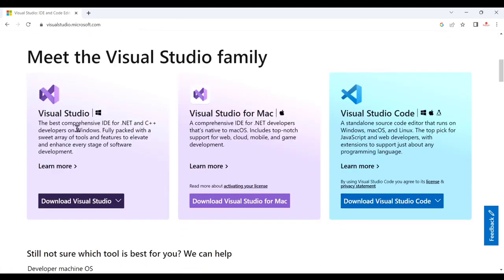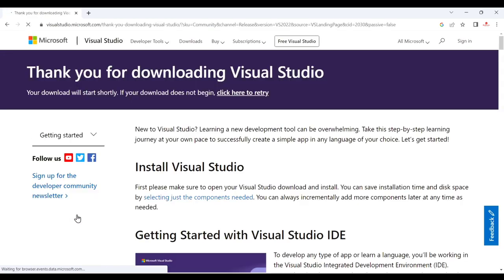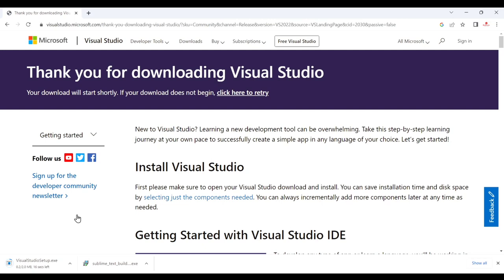First is for Windows, second is for Mac, and the third one that we already know is VS Code. That is a simple text editor. Okay, now we have to download here because we are downloading for Windows machine. I just click here and click for community. It has three versions. The first one is free and the other ones are paid. Okay, I just click for free, and after that it will start downloading.